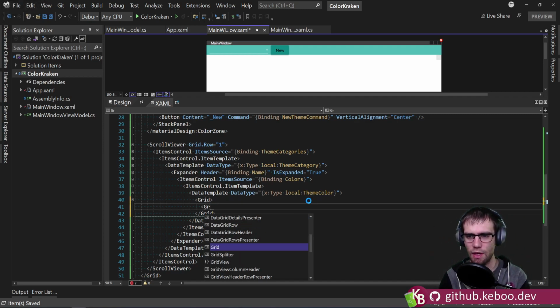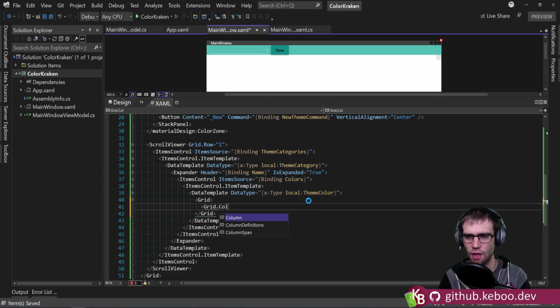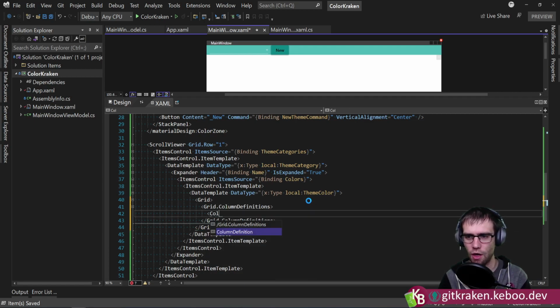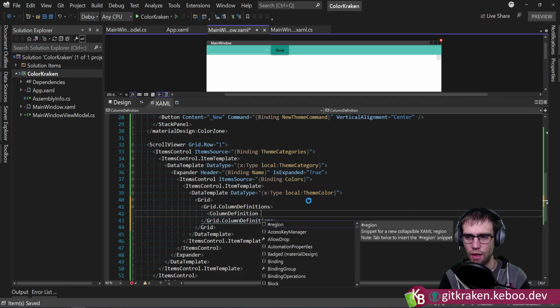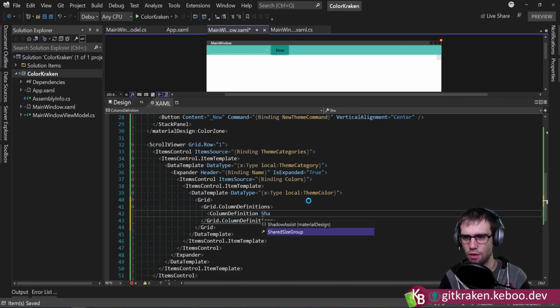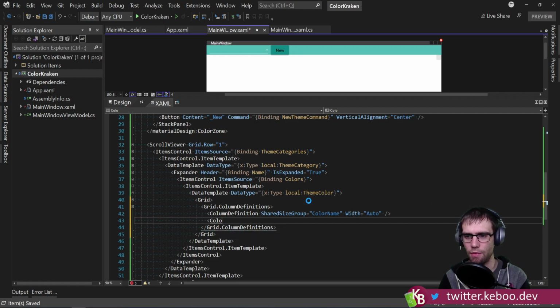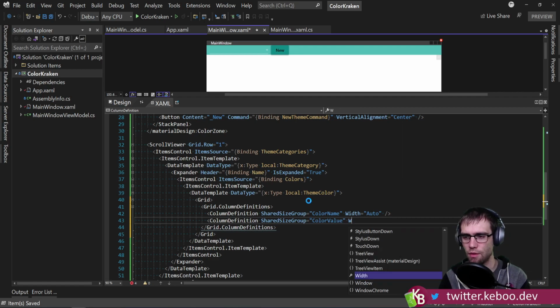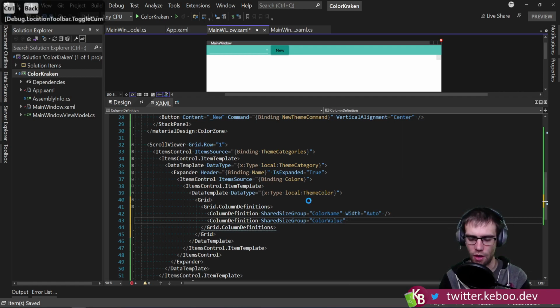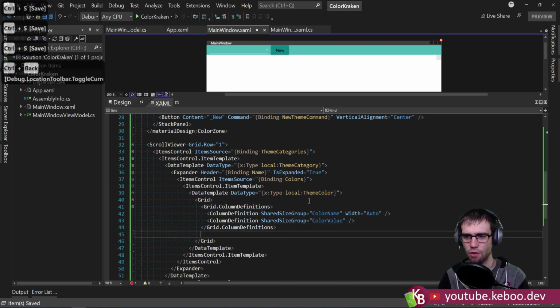So this grid here is going to consist of two columns. So the first column, let's see, what is it? Shared size group, color name, right? And we're going to go with width of auto. And then the second one, we're going to go with column definition, shared size group, color value, I guess. And then, I mean, I could do width star, but that's also the same as just closing it. So we're going to go there.